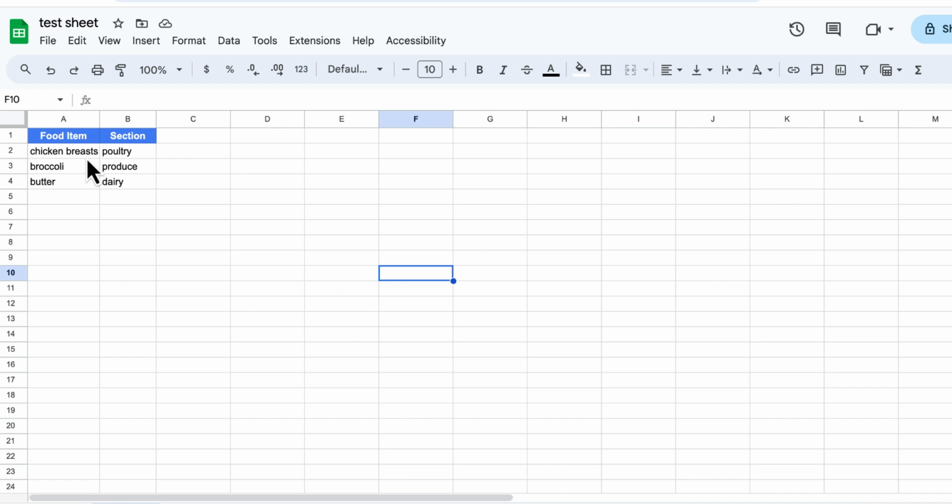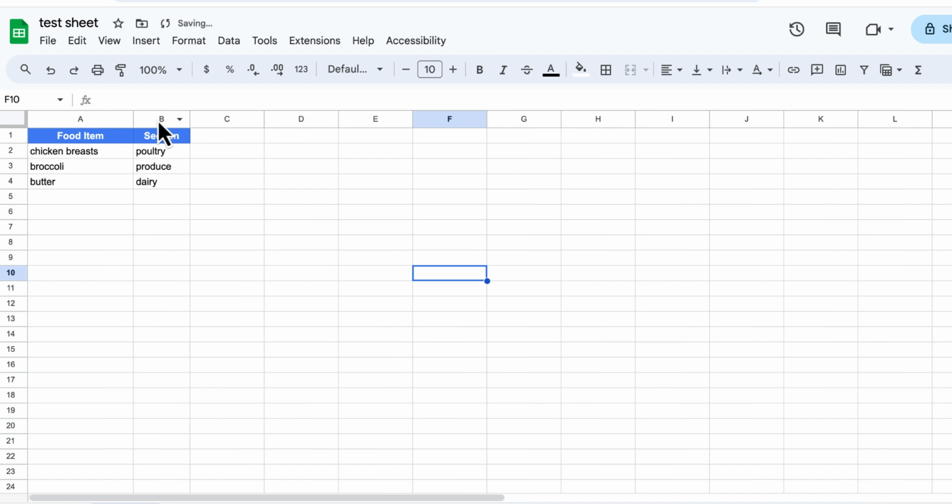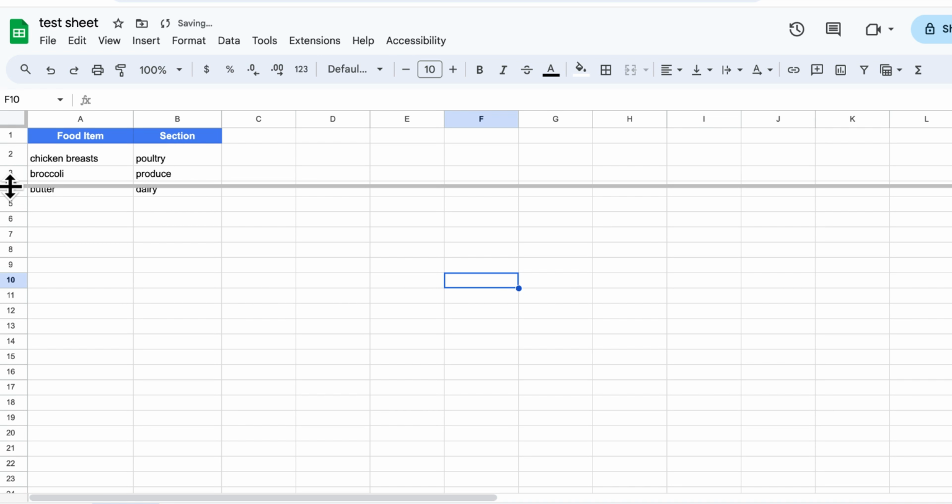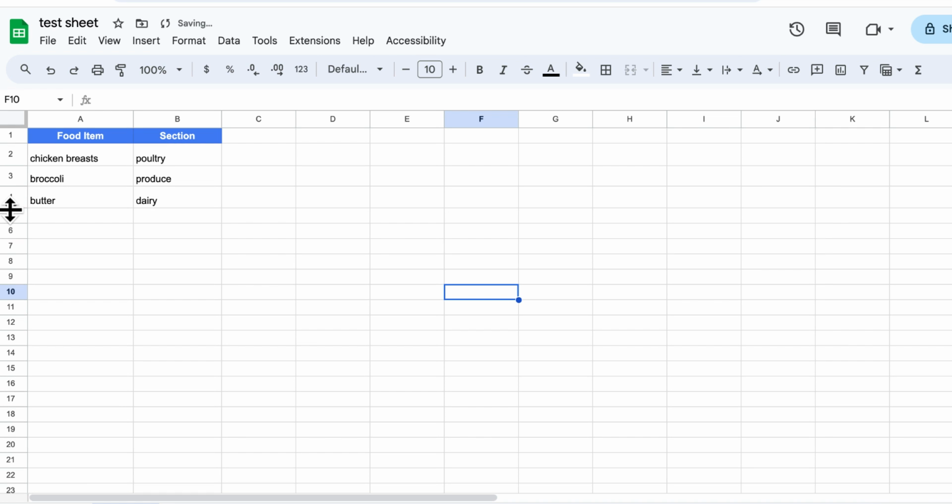So if you needed to change the width of your column, just go up here and hover till you get that double arrow signal, and you just drag it to one side or the other. And that's it. And the same thing with the rows. If I wanted to make them a little bit deeper, or taller, I should say, that's exactly what I would do. Just go in between the two rows until I get the double arrow and just adjust it as needed.